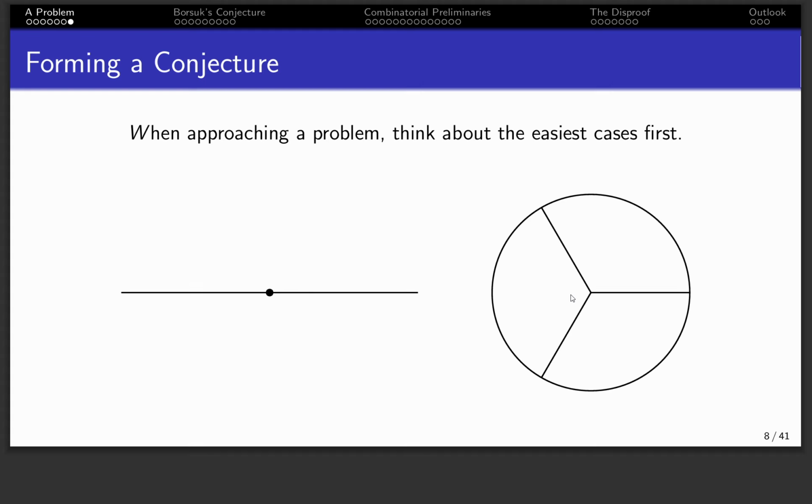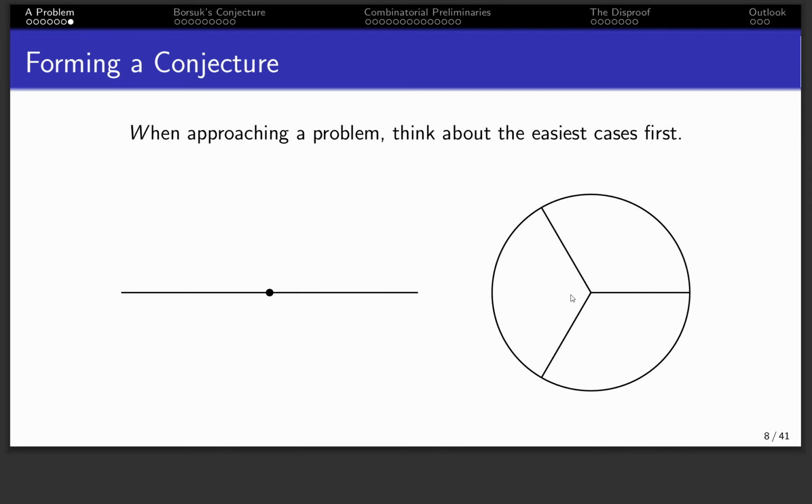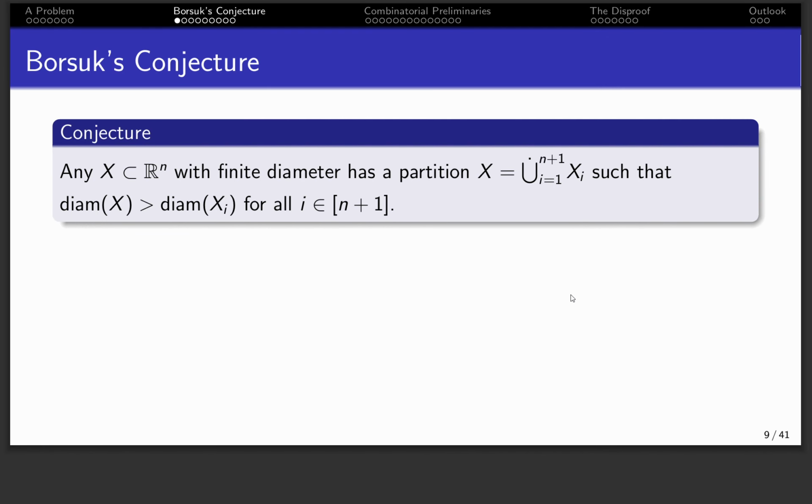And now maybe think about how this would look like in 3 dimensions. If you have a sphere, is it enough to partition a sphere into 3 parts, or do we need to partition it into 4 parts? Well, with all this, here we always need one more part than the dimension. We can form a conjecture, and this is actually Borsuk's conjecture.